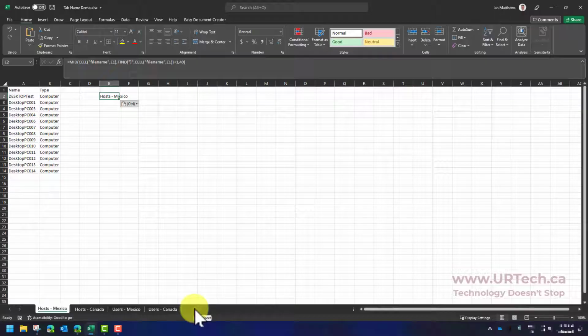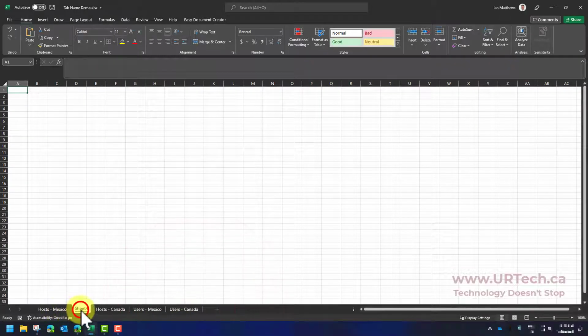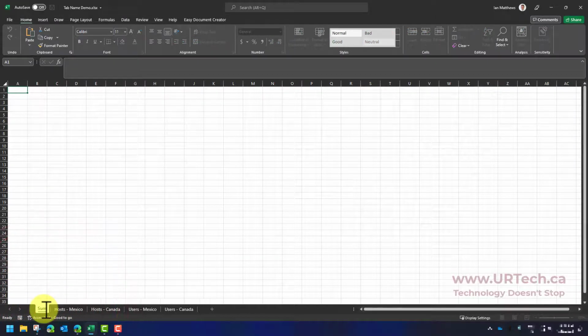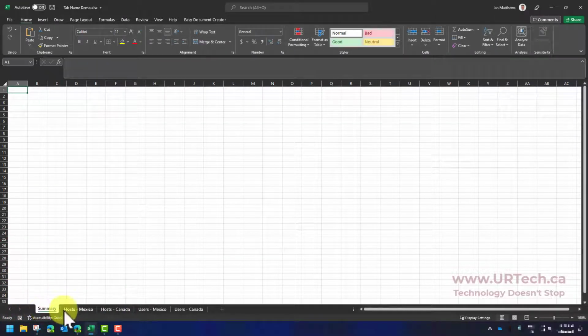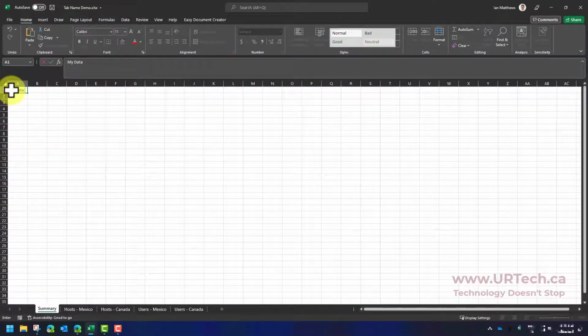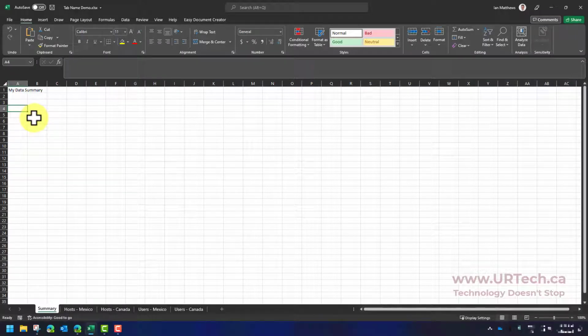Now, I'll show you why I want to do this. I need to create a summary tab. So I'm going to take this tab right here and drag it to the start. It really doesn't make any difference; it could be anywhere. I'm going to double click on it, call it summary. And now I'll just call this my data summary. What I want to do is put that tab name in this cell.